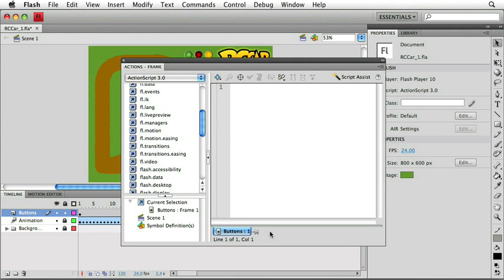The tab shown here reads Buttons:1. This lets us know that any scripts we type into this window will be added to the Buttons layer on frame 1. In the upper right-hand corner, take note of the Script Assist button.